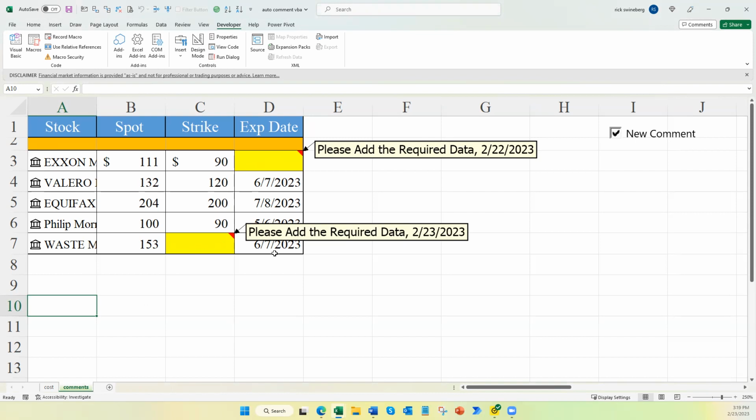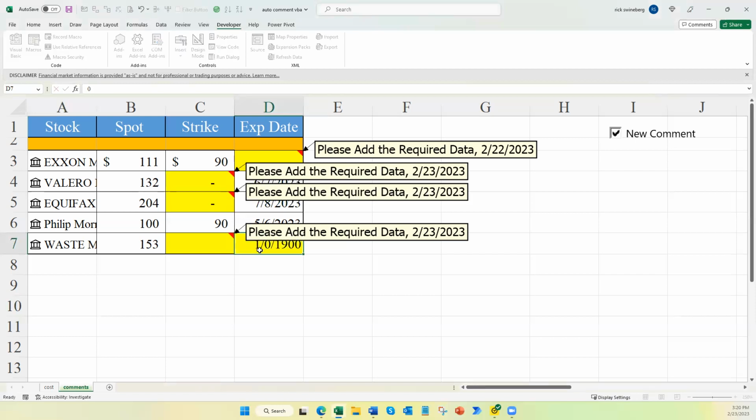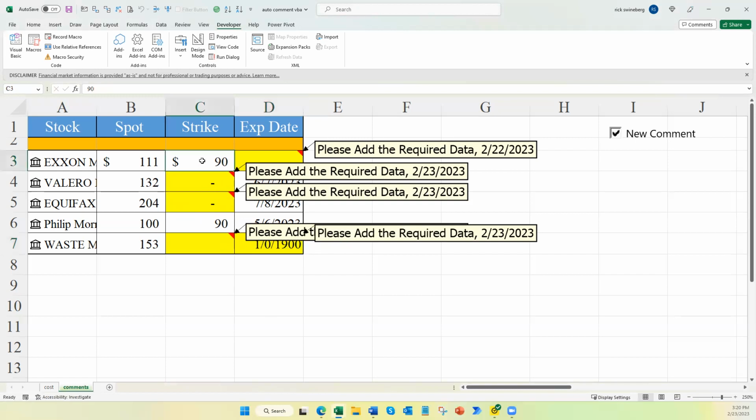It won't change until you wipe out data in there. As soon as you wipe it out, it'll give you the required comment, and then it will stay there until you input data.